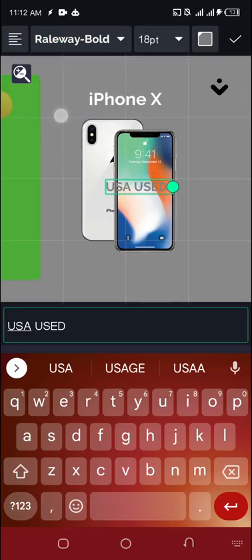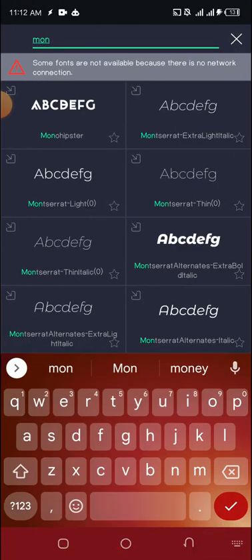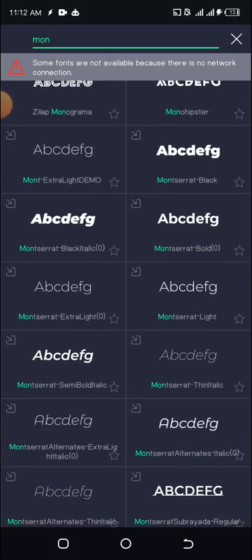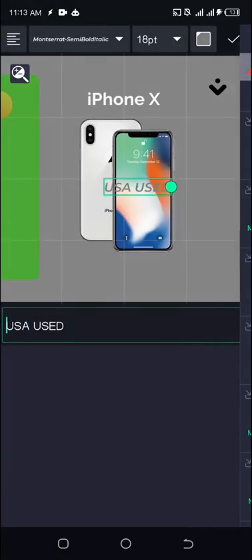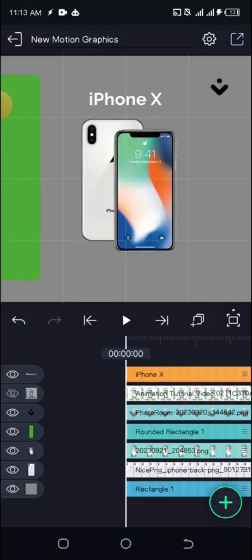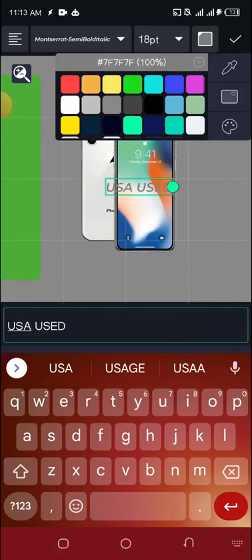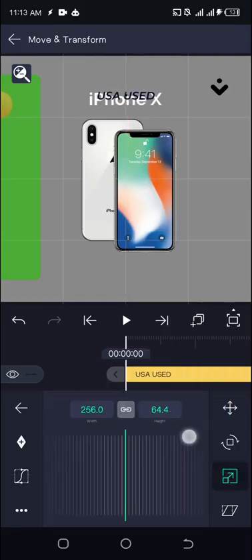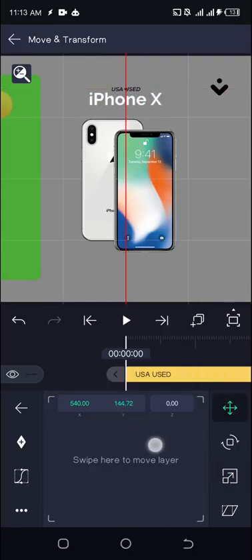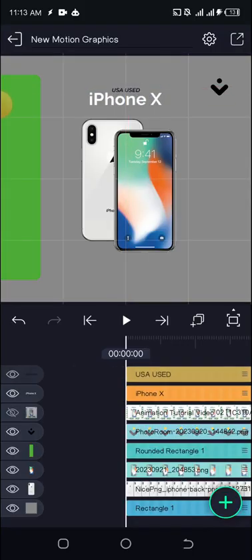So I'm going to be using Montserrat Italic. Just scroll down, click on semi bold, then change the color to black, then reduce the size like this. So take it up, reduce the size.